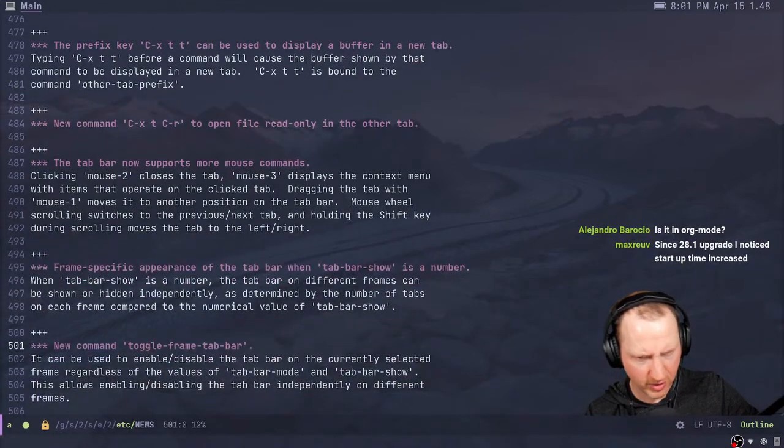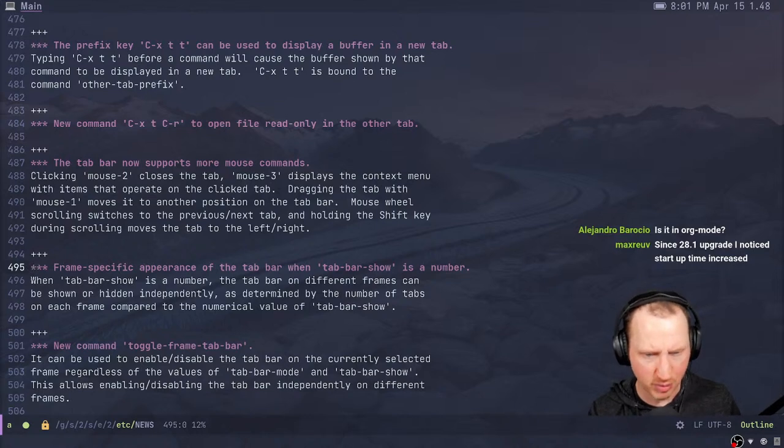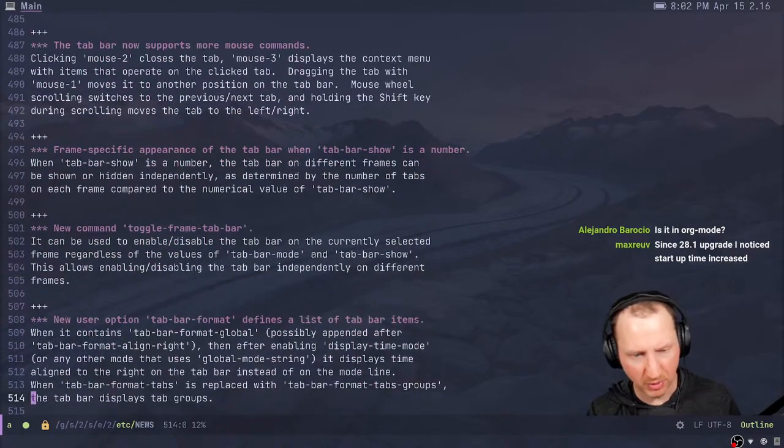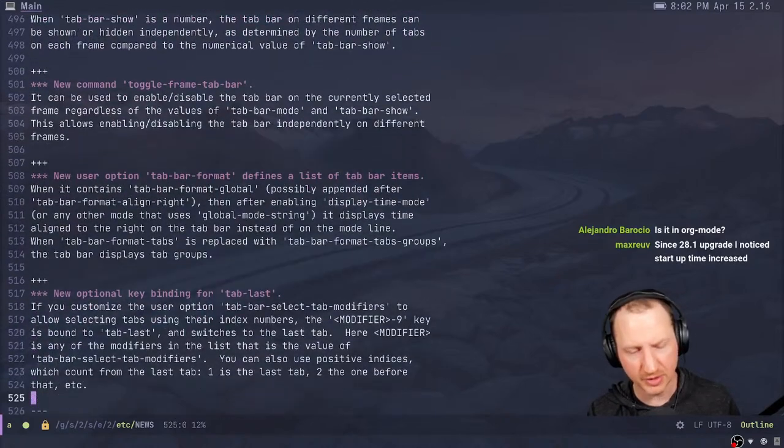New command, toggle-frame-tab-bar. Enable or disable the tab bar on the currently selected frame, regardless of the values of tab-bar-mode or tab-bar-show. Yeah, that's kind of useful, actually. Frame-specific appearance of the tab bar when tab-bar-show is a number. Okay, yeah, I like that possibility. That was a problem I had with tab-bar-mode in the past in Emacs 27, where you couldn't say for a particular frame, don't show the tab bar.